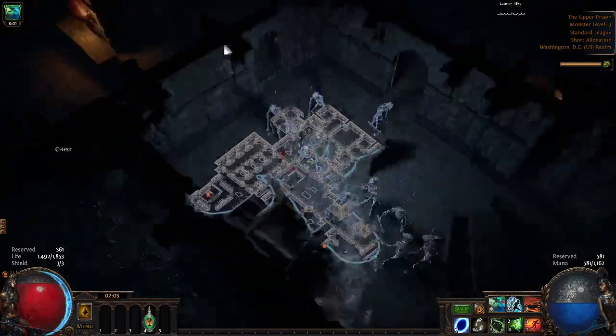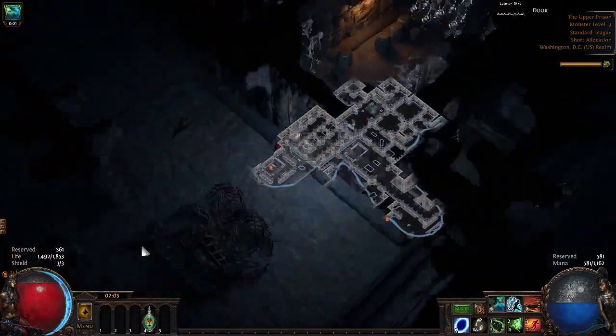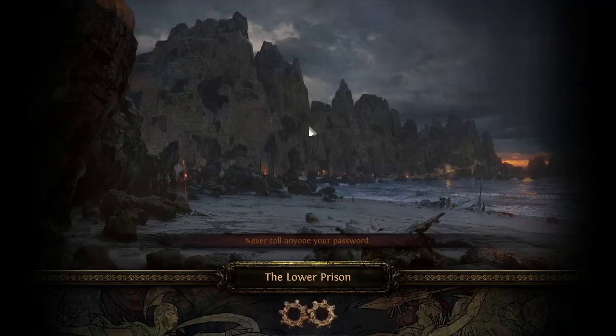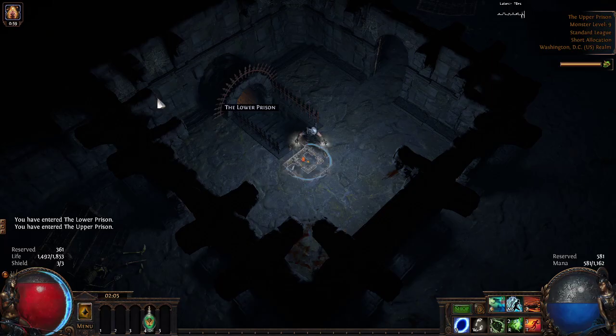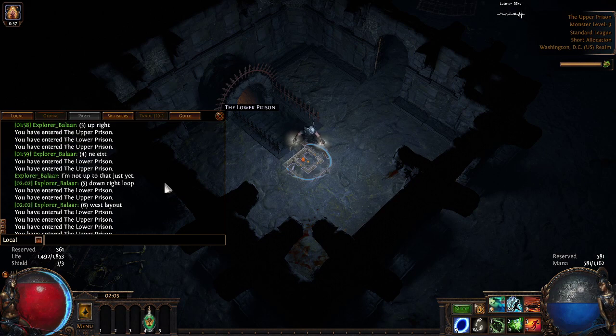Okay, cool. We got that one already. Still hunting for 2 more layouts. The east layout, and, not sure what the other one we're looking for is. We're looking for the up left loop.